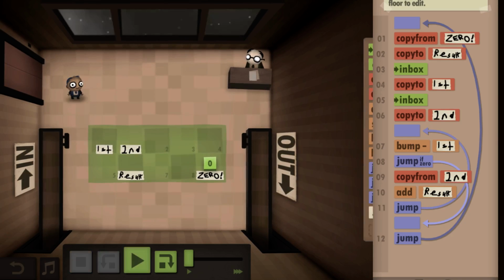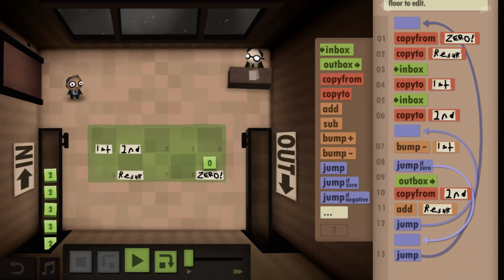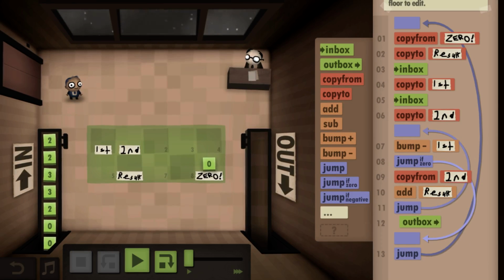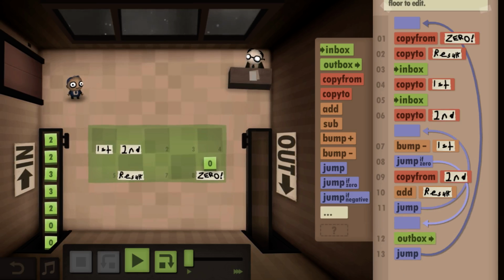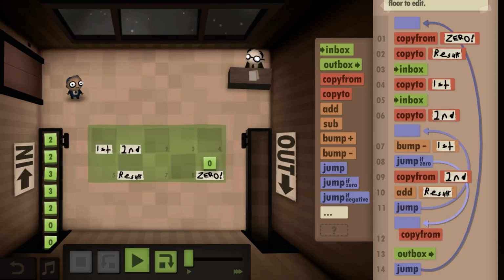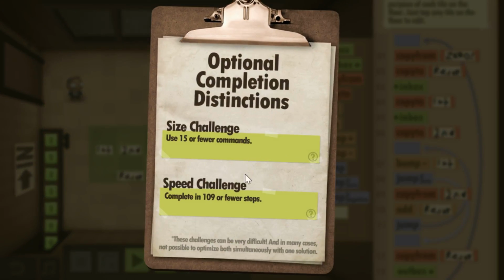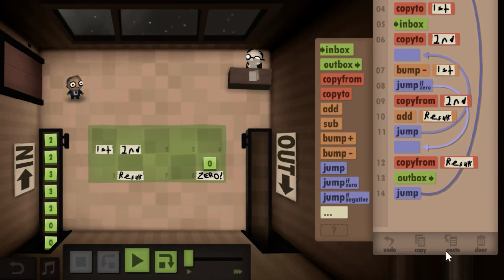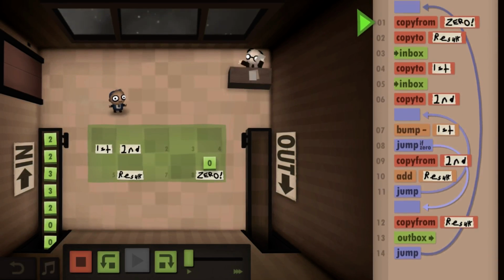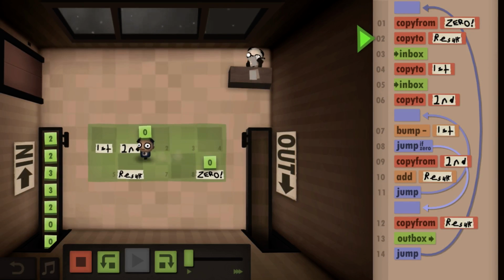Oh, you know what? I forgot to outbox the result. If 0, copy from result, and send it out. That puts us at 14, 1 short of the goal. So that should work.